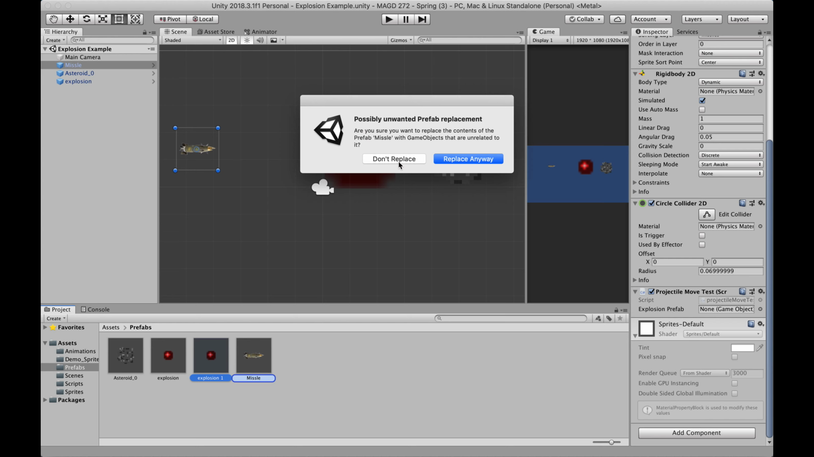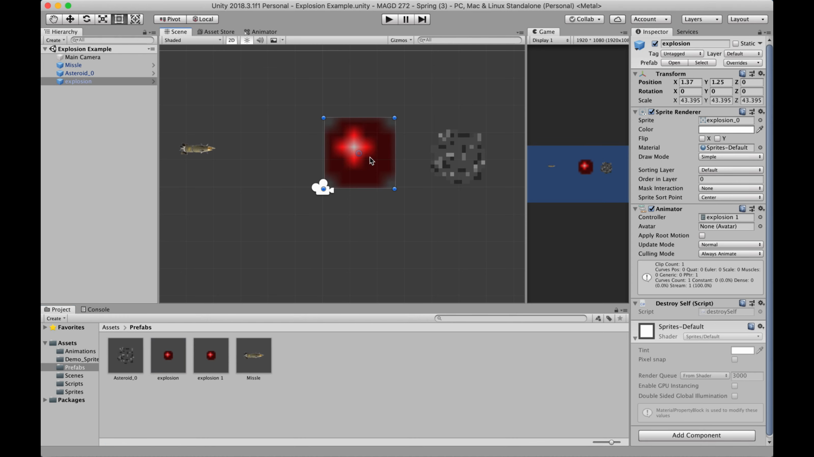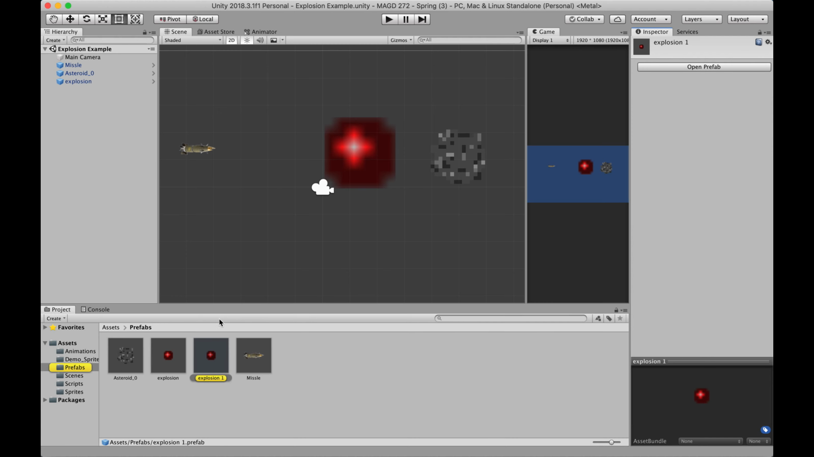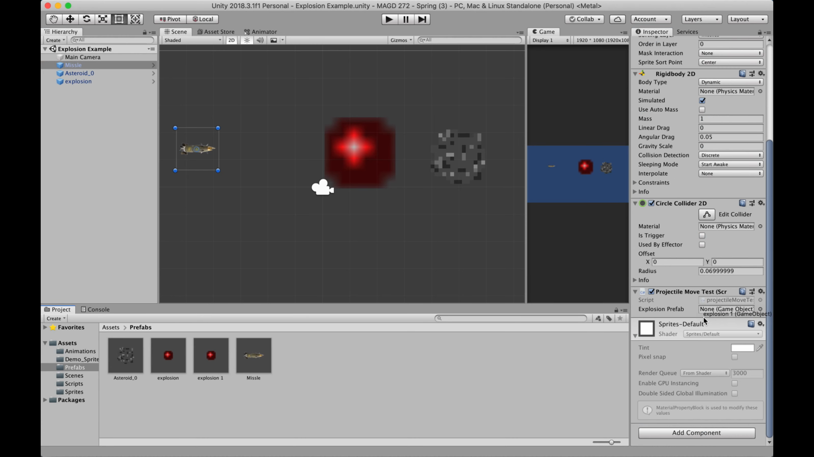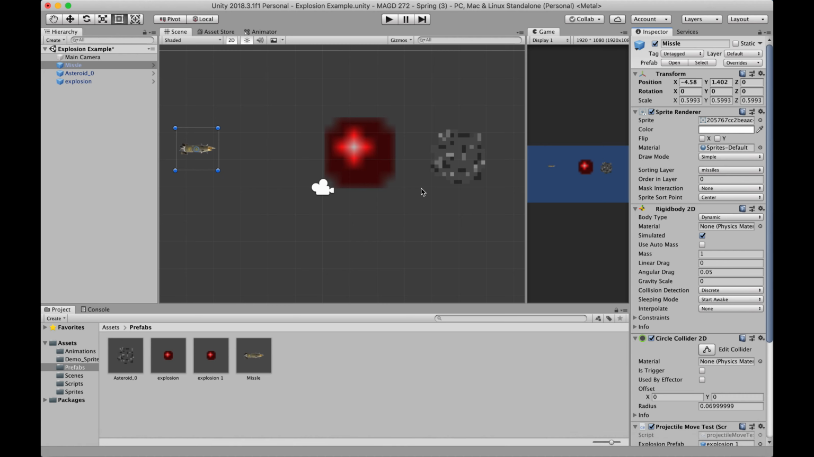Which one did I call it? Don't replace. Is this one? Let's see, which one is this? I think this is it. The one on the screen is the one I want to use. I'm going to make sure that there's no overrides. I'm going to drag in prefab select. It's this one. That's the one. If I hit select, then it shows me which prefab I'm actually working with. So I'm going to use explosion 1. I'm going to drag it into the explosion prefab field that's in the projectile movement script. Now that's there, I'll update all prefabs, and let's see.